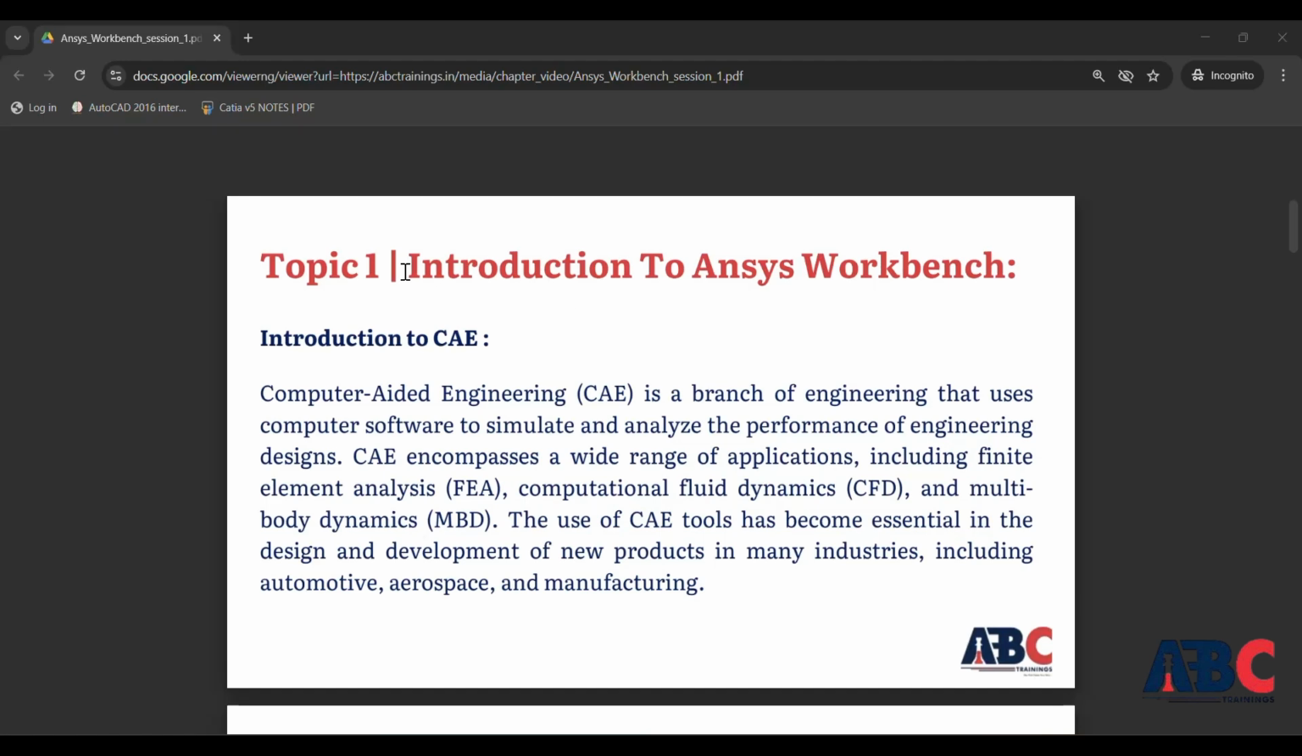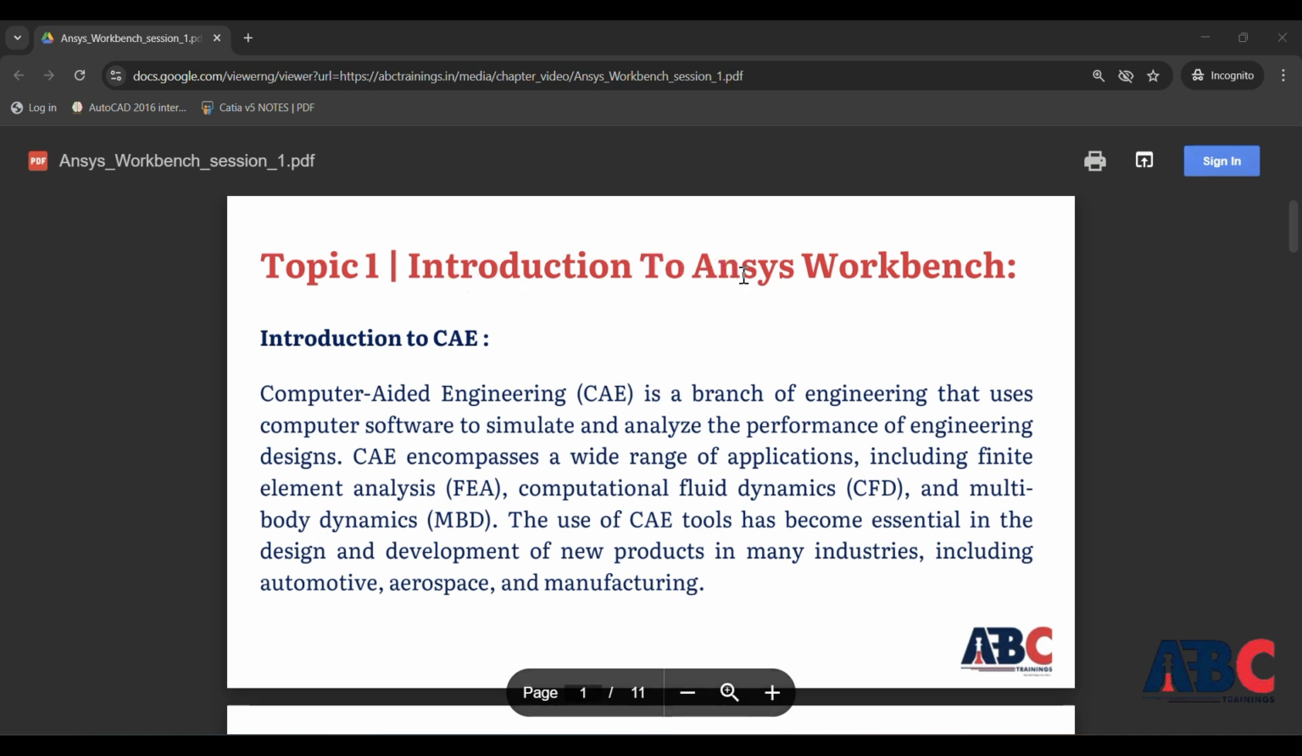Everyone, so today we're going to learn about the ANSYS Workbench. So our first topic is Introduction to ANSYS Workbench.